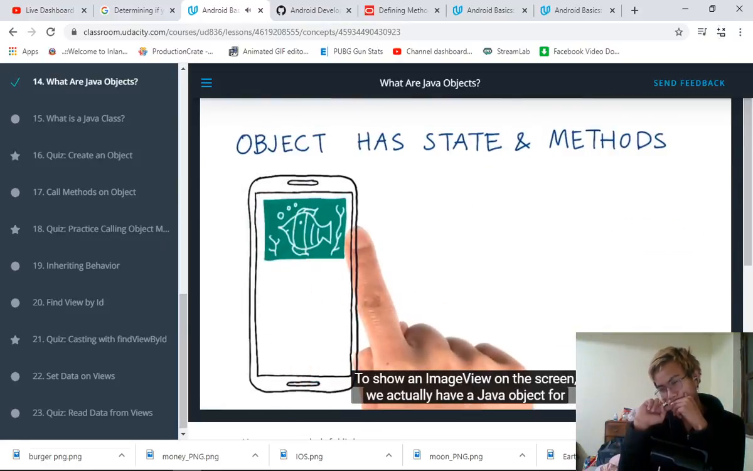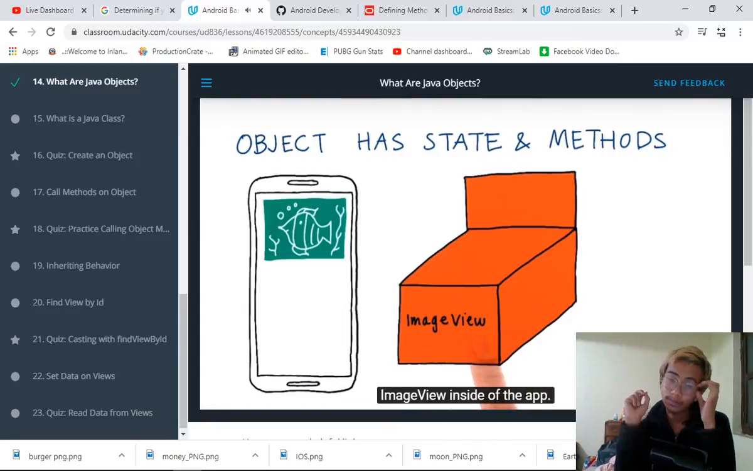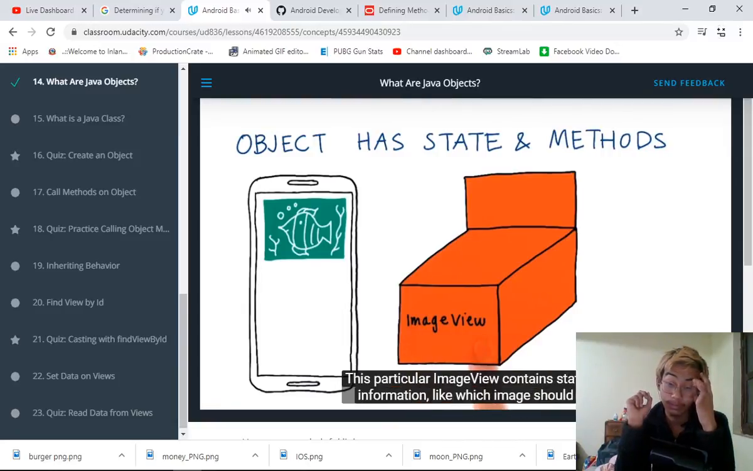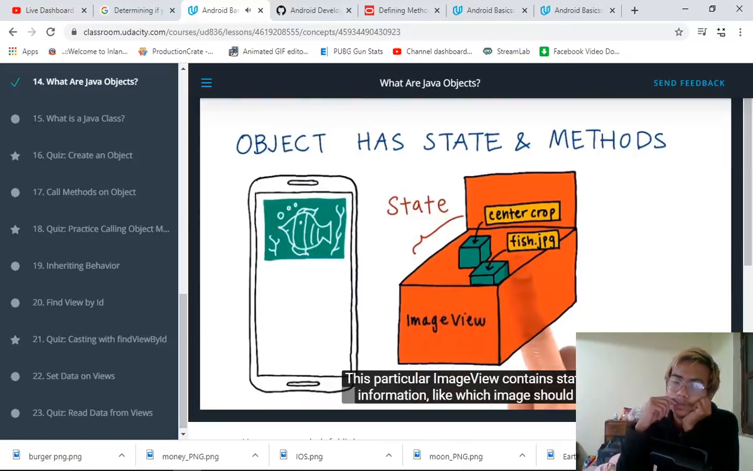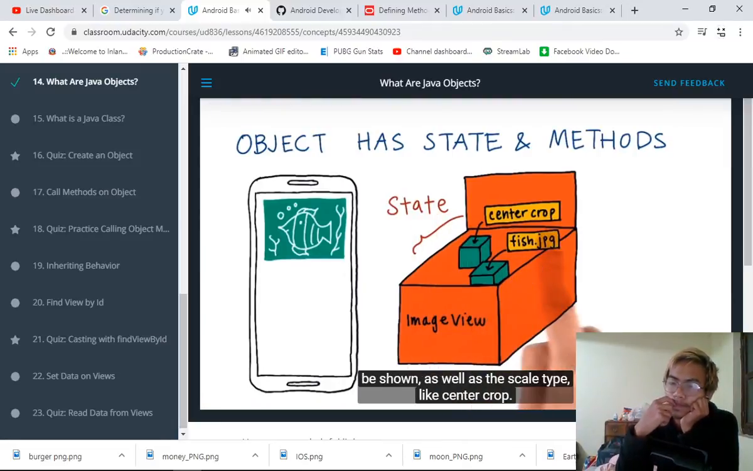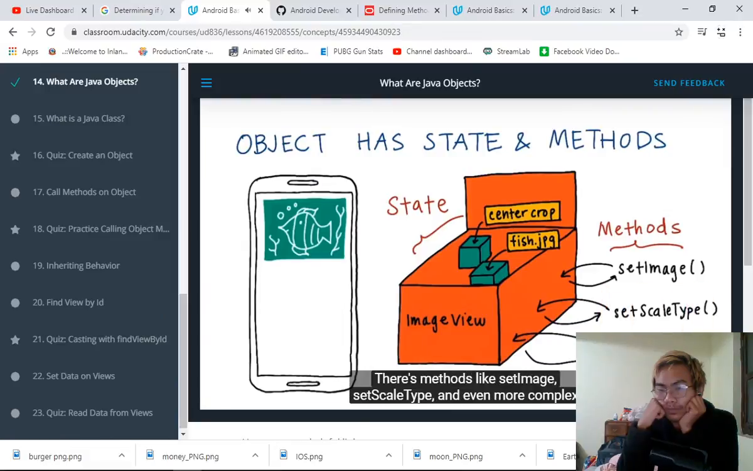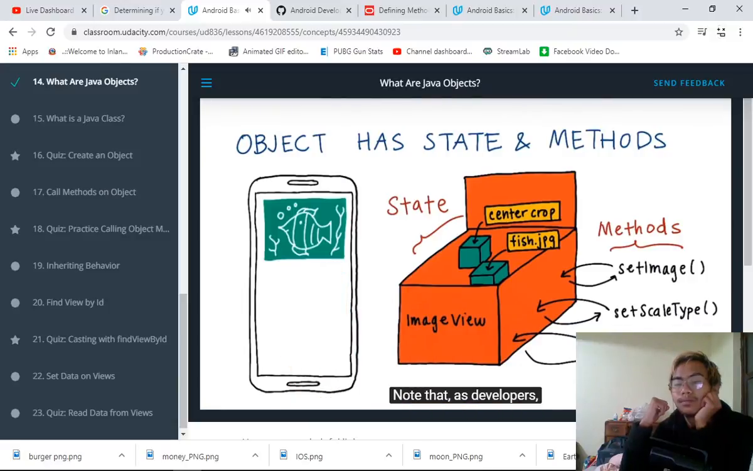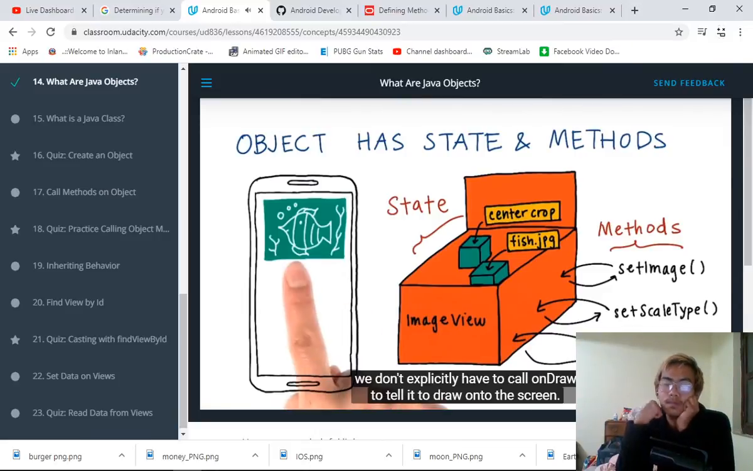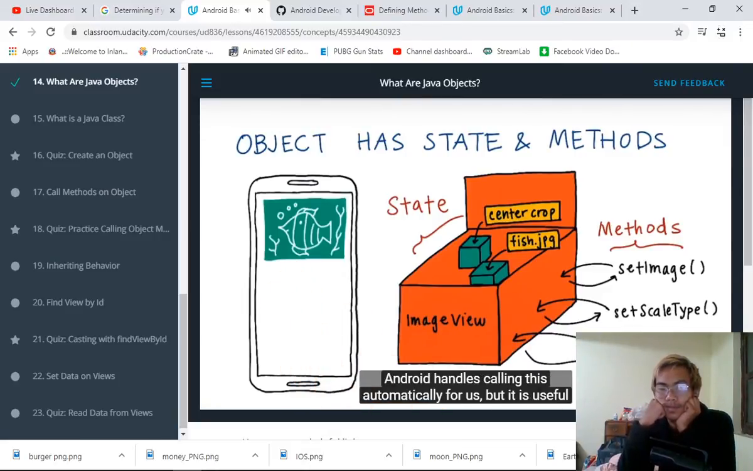To show an image view on the screen, we actually have a Java object for image view inside of the app. This particular image view contains state information like which image should be shown, as well as the scale type, like center crop. Again, there's a bunch of other fields that make up the state of an image view. I just didn't draw them here. There's methods like setImage, setScaleType, and even more complex methods like onDraw to handle drawing this image view onto the screen. Note that as developers, we don't explicitly have to call onDraw to tell it to draw onto the screen. Android handles calling this automatically for us. But it is useful to be able to call these methods to change the image view, for example.